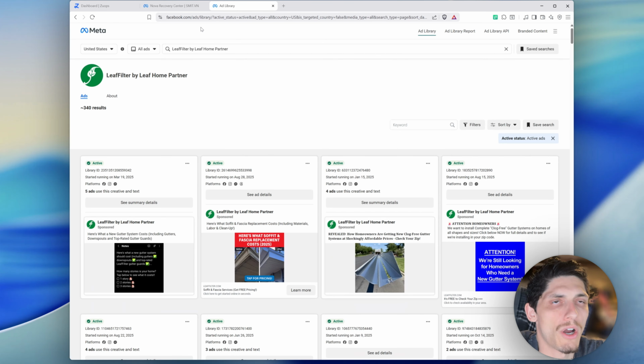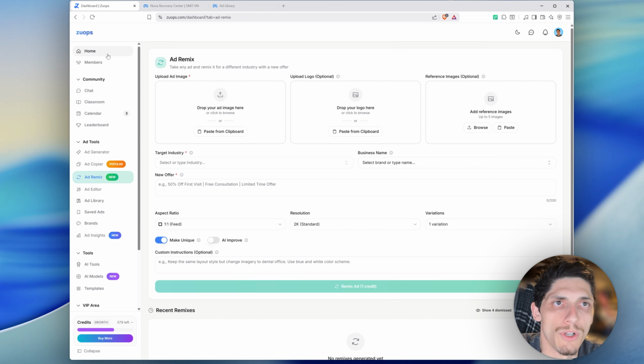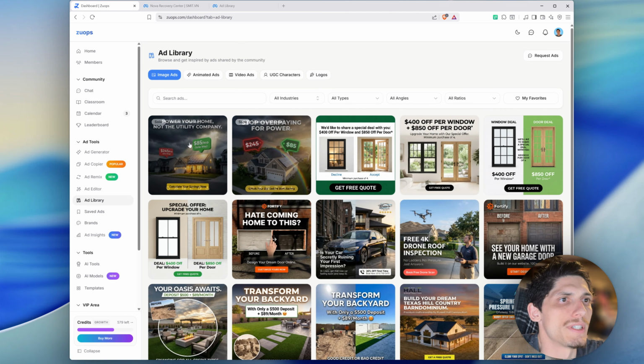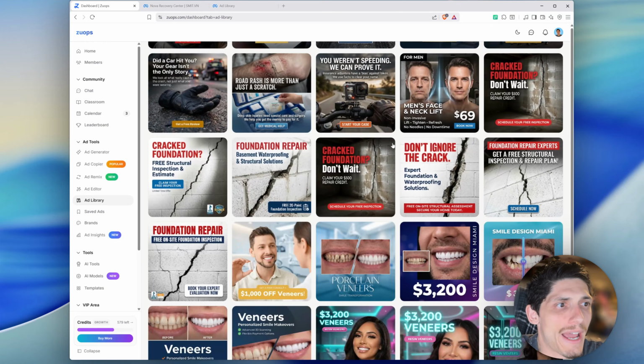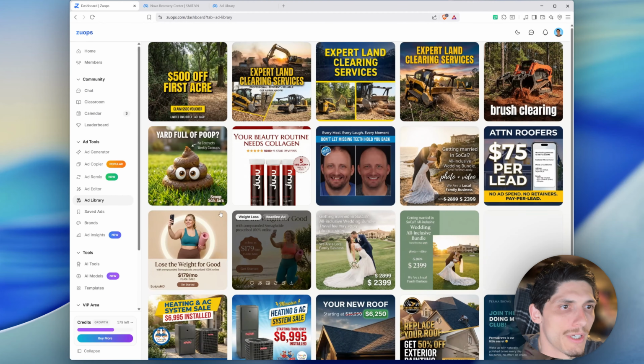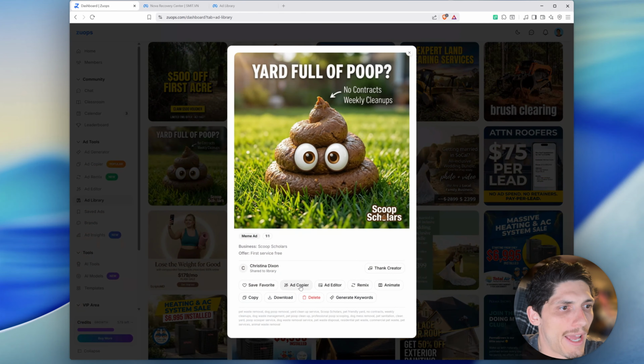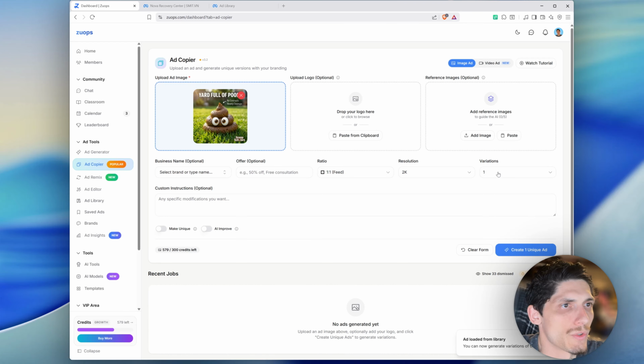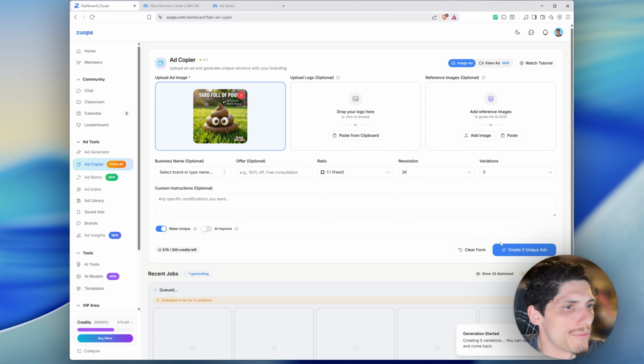But it's really hard to come up with a lot of creative diversification, which is why I built this tool called ZooOps, where you can actually come in here and go to the ad library. You could see there's over 1,000 different ads for so many different industries. If you like this ad, you click add copier, and you can create different variations of this ad, right? So if I wanted to create more variations of this ad, I would click this, create 5 variations, click make it unique, and then click create 5 unique variations.